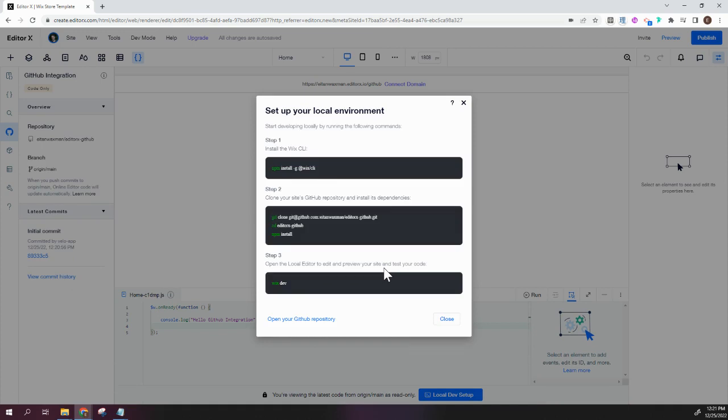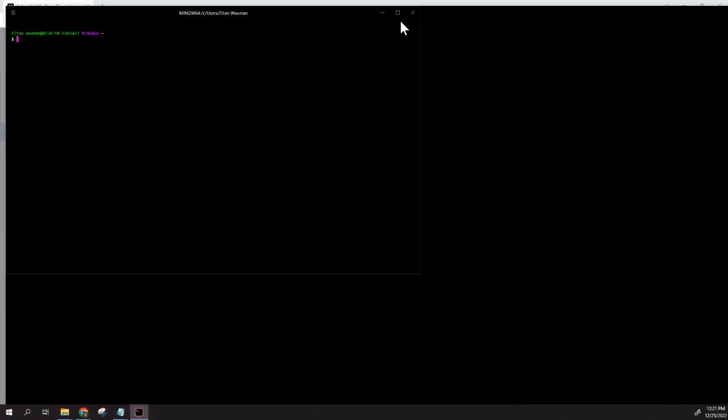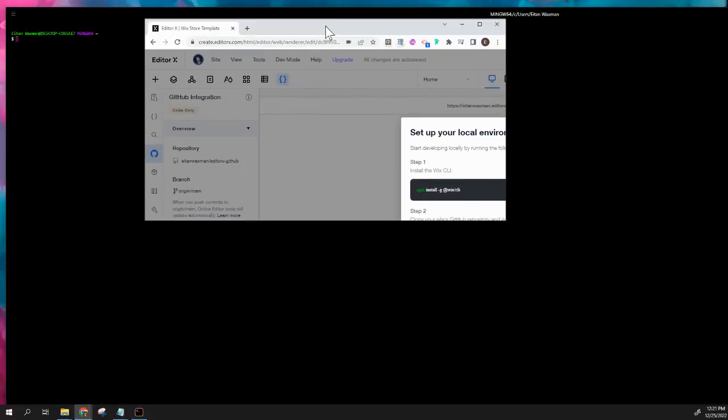Now I have the instructions to set up my local environment, so let's follow these steps. I'm just going to open a command line. I personally use a terminal called Hyper, but you can use whatever terminal you want. I'm just going to drag this.